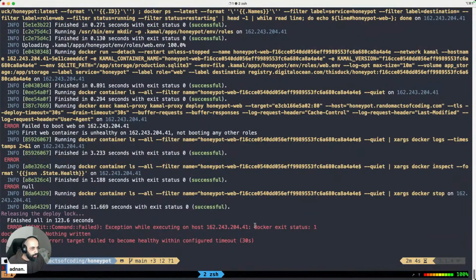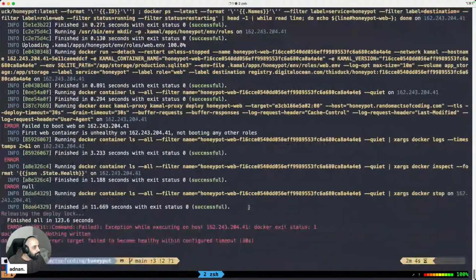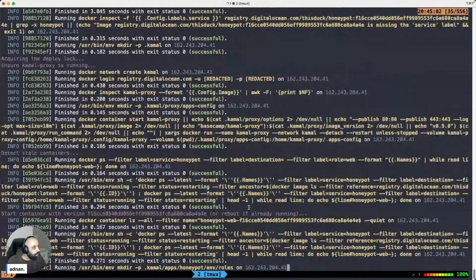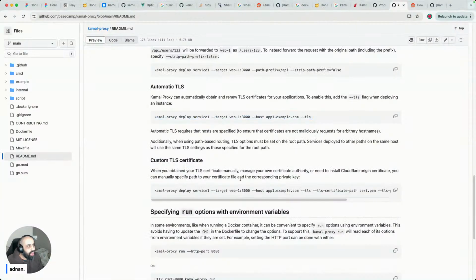So this failed. Now we have to just cycle through. Target failed to become healthy. So it just means that it didn't start. So that .sh business didn't quite do what I wanted. Okay, fine. There might be a way that we can get that to work through the code. So I'll do that next. I'll do that now.